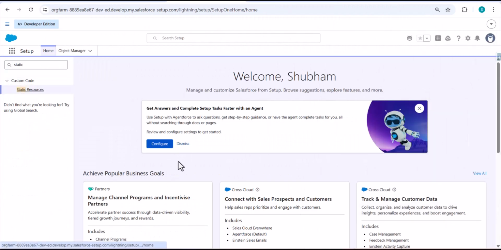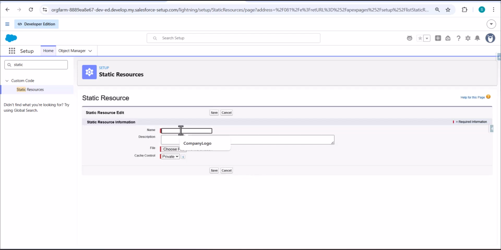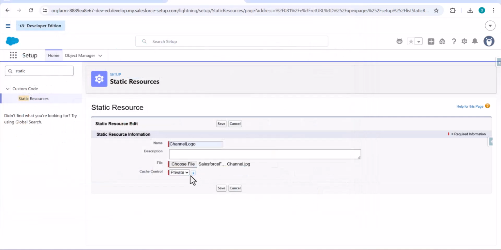As you open the static resources, here we need to add the image. So here I'm adding new. After that, provide the image name. So here I'm adding company logo. Maybe I will have already one company logo name. For that, here I'm adding channel logo. Description, you can provide the description as per requirement. File, as you click on this, let me select my YouTube channel logo, click on open, and here you can see cache control. Here we need to provide it as public so that all users can see our logo. For that, click on save.